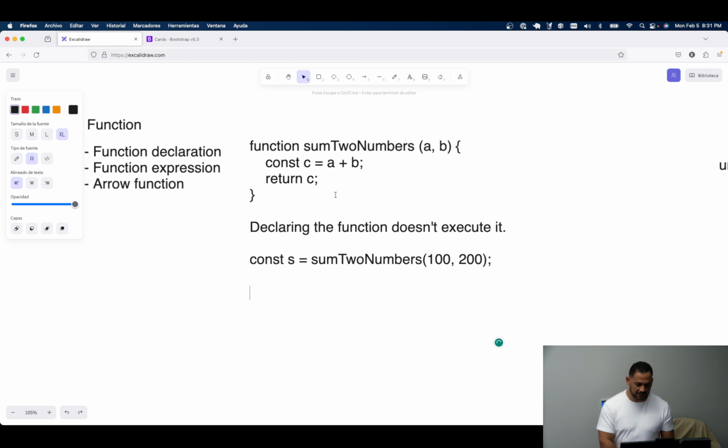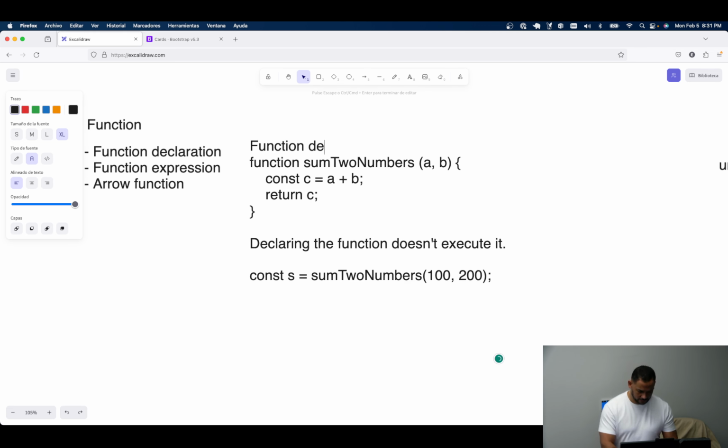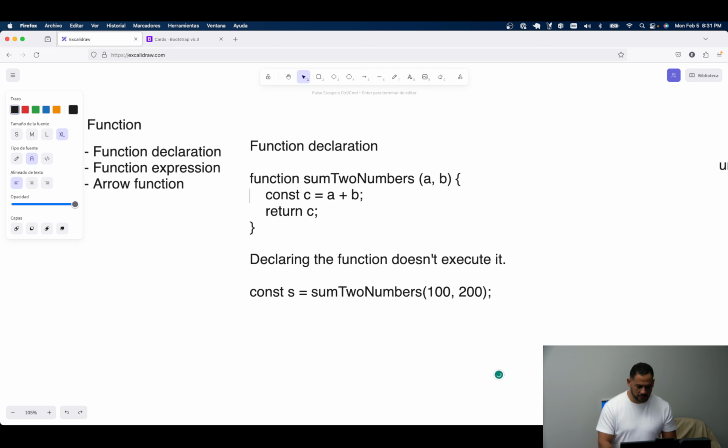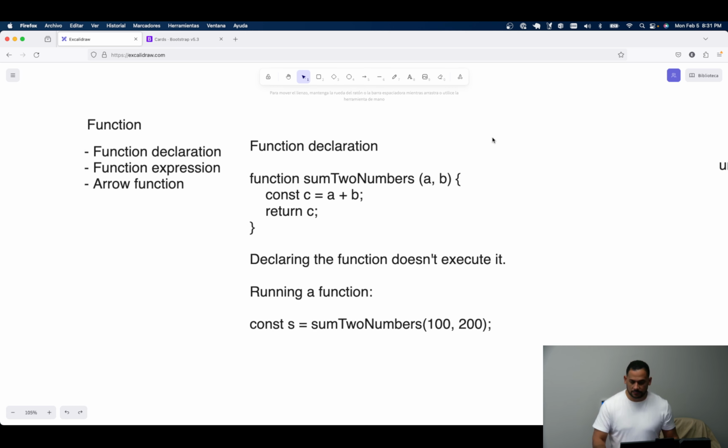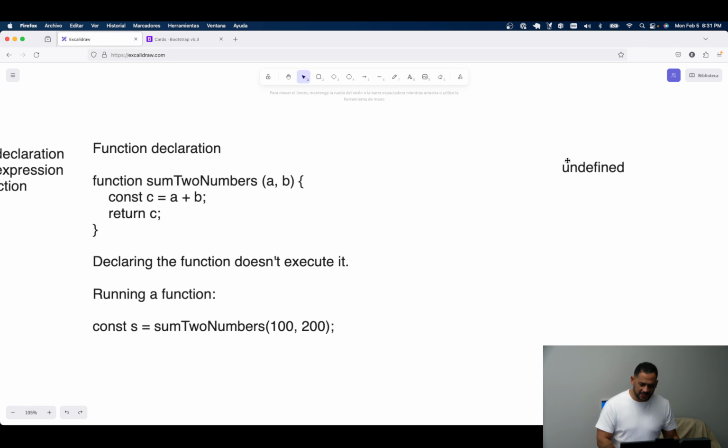So this is function declaration. Let me put it over here. And this is running a function. Okay? Okay, next. Function expression.